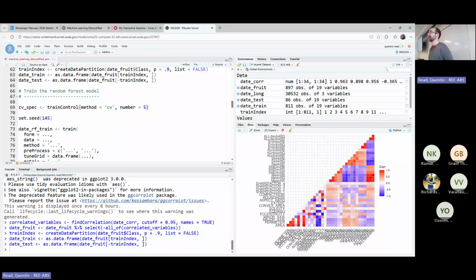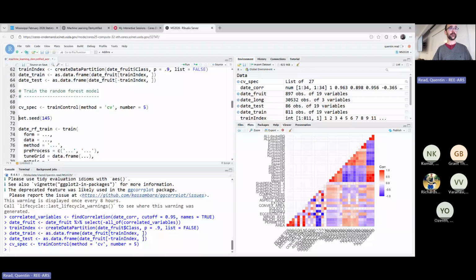Some people use 10 for cross-validation. I think 5 to 10 has been shown to be a good sweet spot in terms of the number of cross-validation folds you use. Now we're going to run that line of code, line 69, hit Control Enter. Set the random seed to 145.